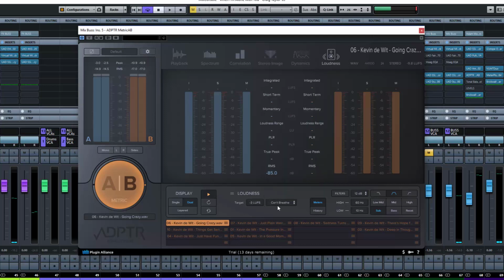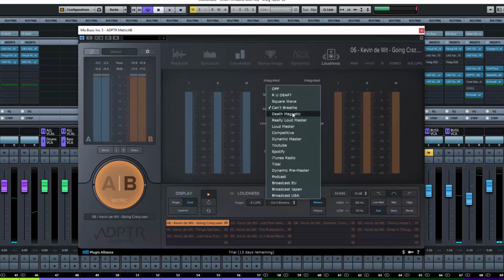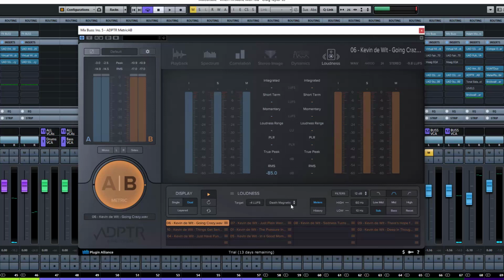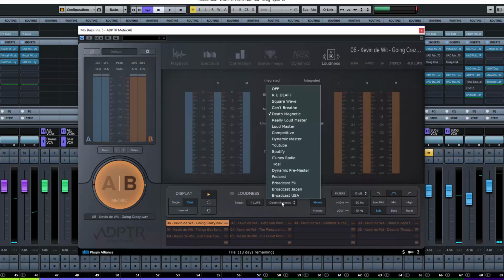And -3, we've got can't breathe. And -4, we've got death magnetic. If you know anything about the loudness wars, this is in reference to the Metallica album, Death Magnetic, where it was mastered so loudly that it was distorting extremely and people complained about it, and it is now used as an example of what you should not do when you are mastering music.